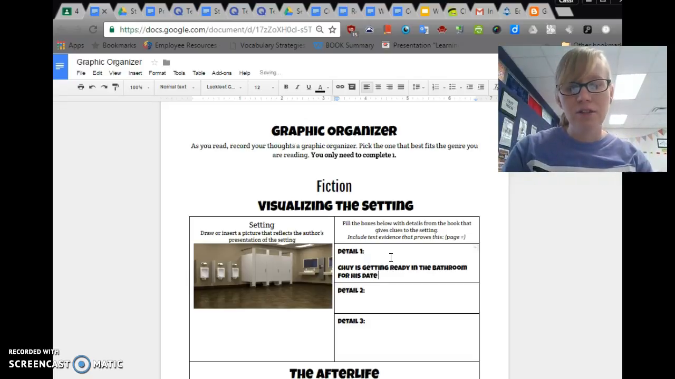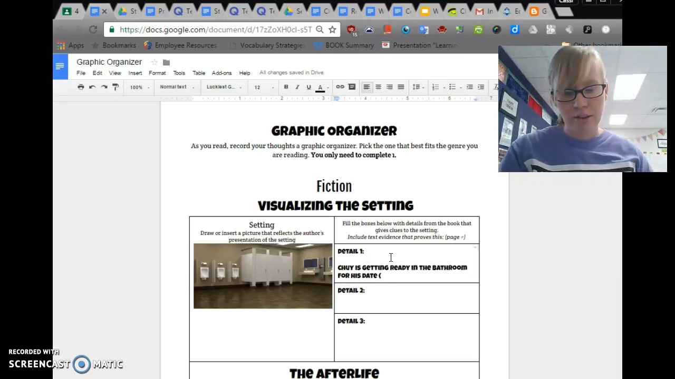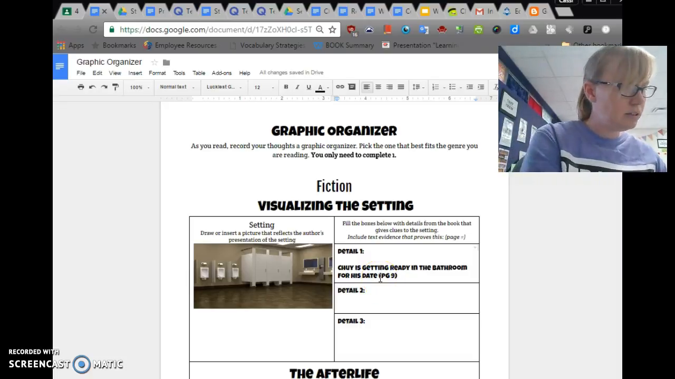Notice I need to include my text evidence with the page number. This all happens within the first chapter. And so that's on page 9. So I'm going to put page 9. So I have one detail there. It's kind of creepy. So if I look, oh, it's on page 9. It's talking about this too.